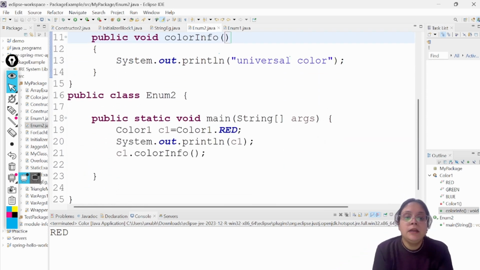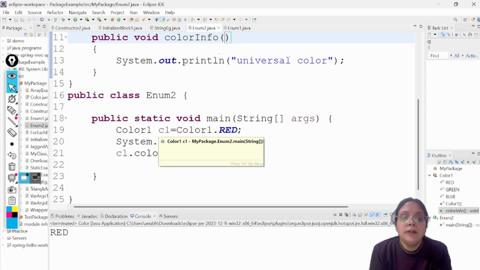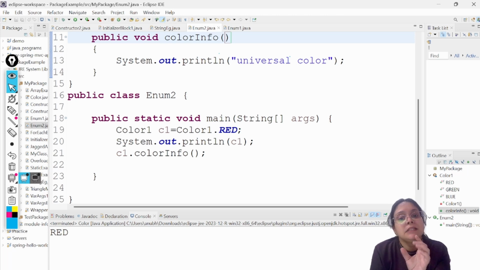Here I have created some other class which contains the main inside it, and here I have created a reference variable of your Color that is pointing to Color1.RED, the named constant red itself, and I'm printing that. As soon as I create the C1, the constructor is going to be invoked for each and every named constant, which are working as the objects of your enum, and here I am printing the color info. So a universal color is going to be printed here.